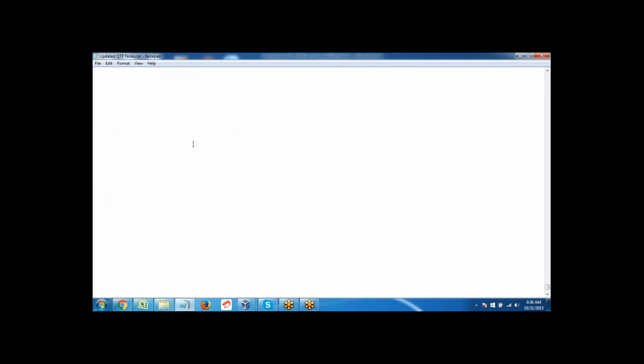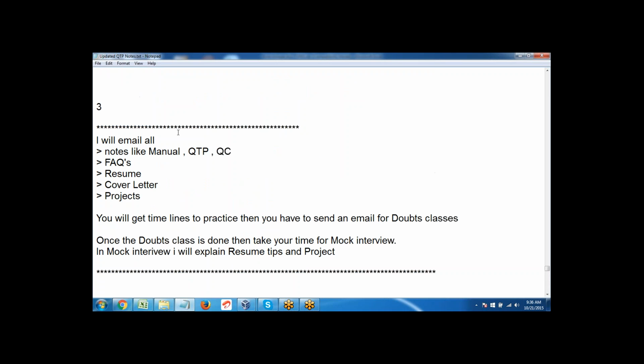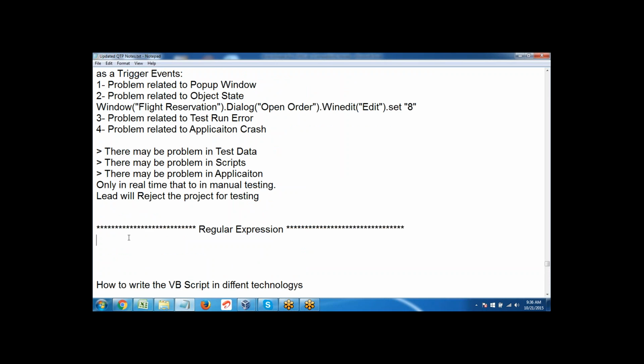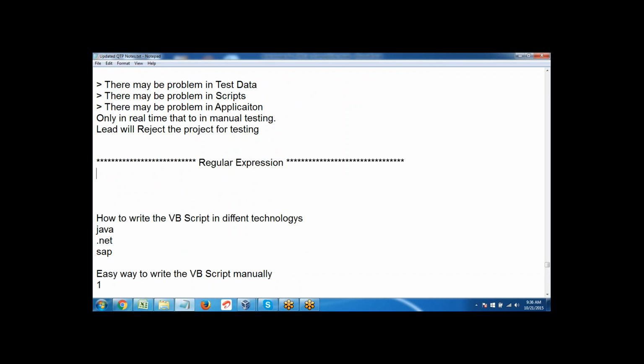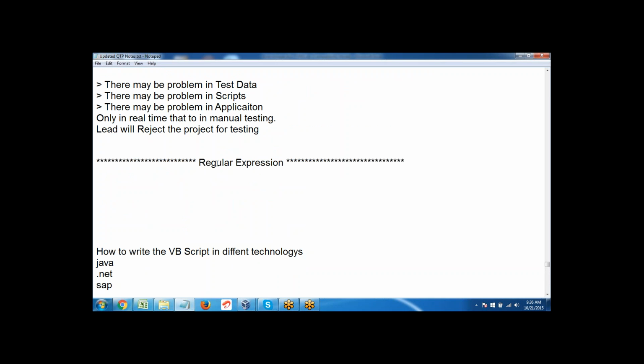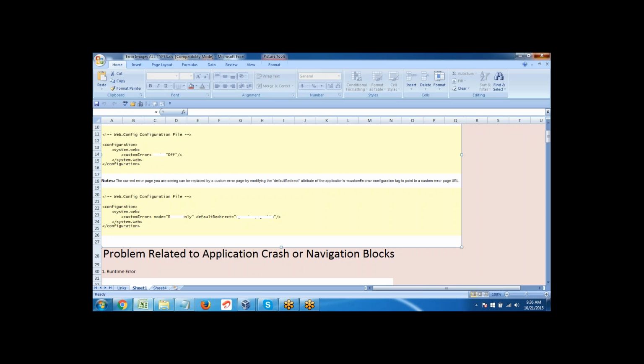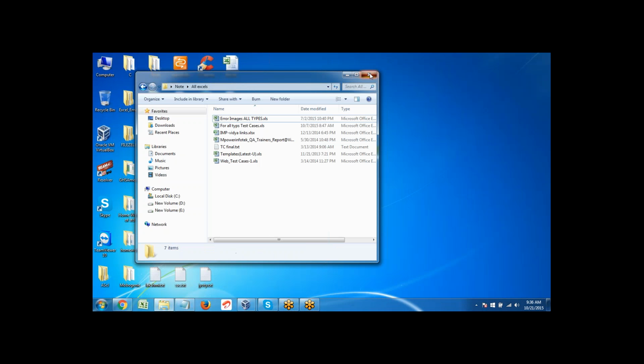Next one is regular expression. This concept is important, a very simple point, and especially a very important interview question will be raised here. What does regular expression mean?